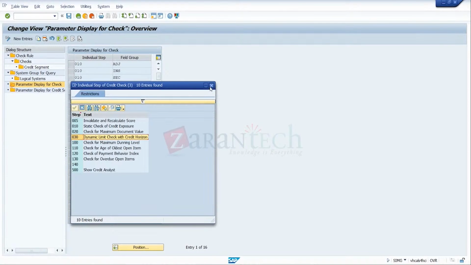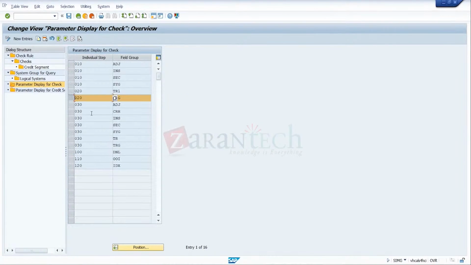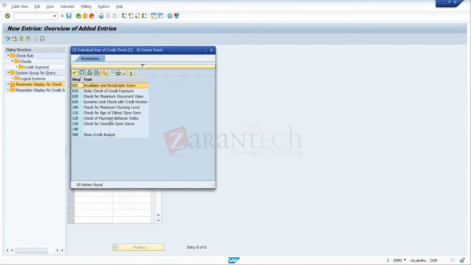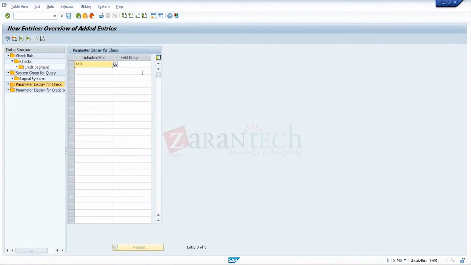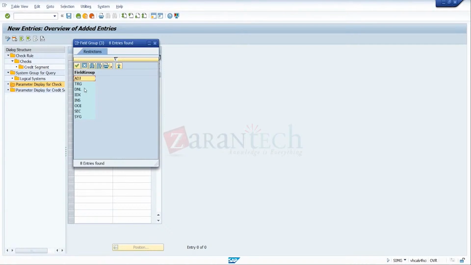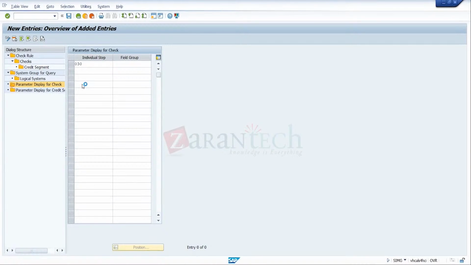So here, for me already maintained that. So go for new entries. 030. 030 is for the credit horizon. Then credit horizon, the field group. Take one of the field group. I'll take that TRG. Enter.